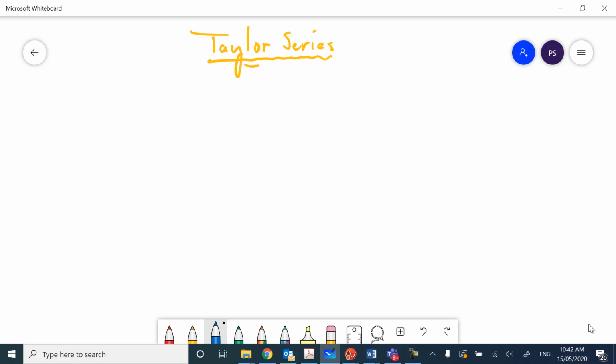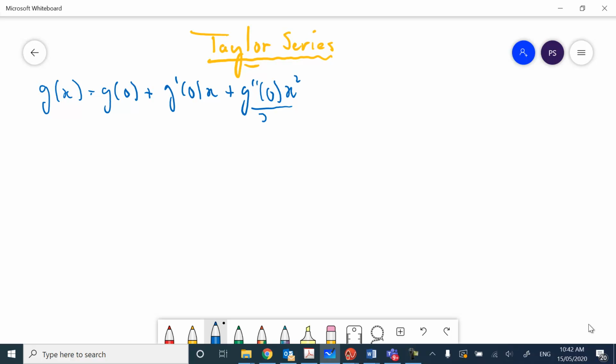Now let's just say we have a Maclaurin series, g of x, which equals g of 0 plus g dash 0 x plus g double dash 0 x squared on 2, and I think you know the pattern from there onwards. Let's just say for a moment I consider a function g of x which is equal to f of x plus a. Now why would I do that?